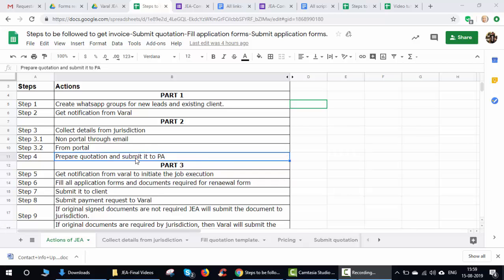Now we will go to the last action to be taken to complete this part. That is the second part. Here the last action is, once you collect the details from the jurisdiction or through email or through portal, and then once you prepare the quotation, you have to submit it to PS.